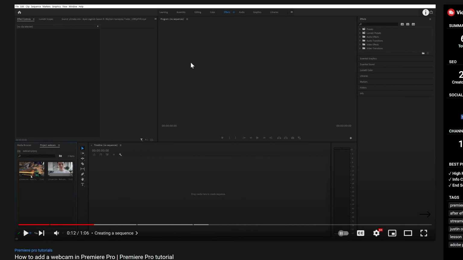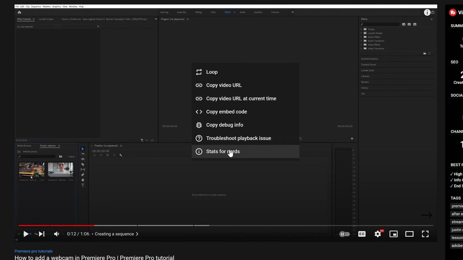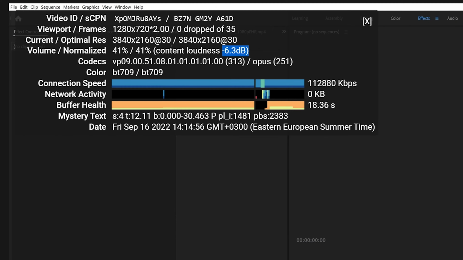If your audio sounds good in Premiere but quiet on YouTube, I'll show you how to make your sound the correct loudness every time. You can check if your video is too quiet by right-clicking on a video and selecting Stats for Nerds. The correct loudness should be 0 here.